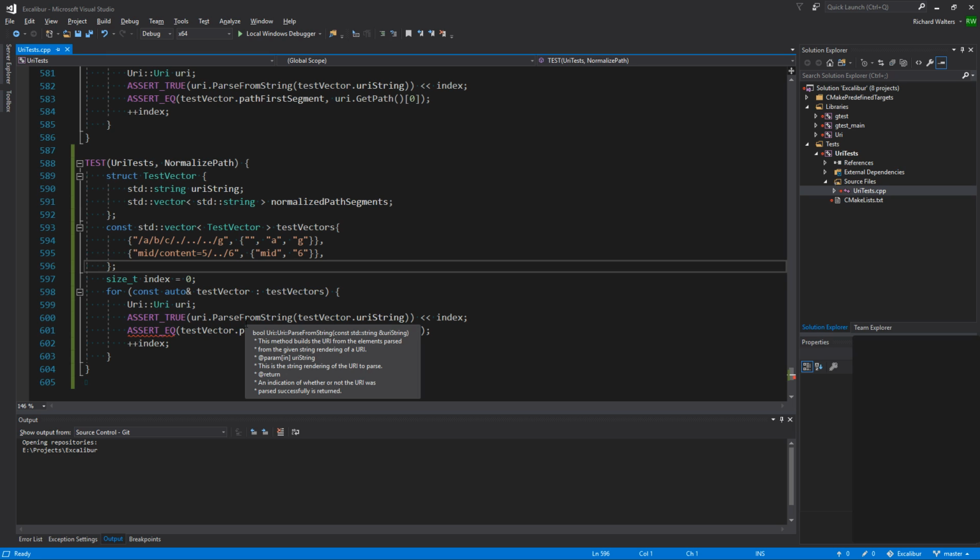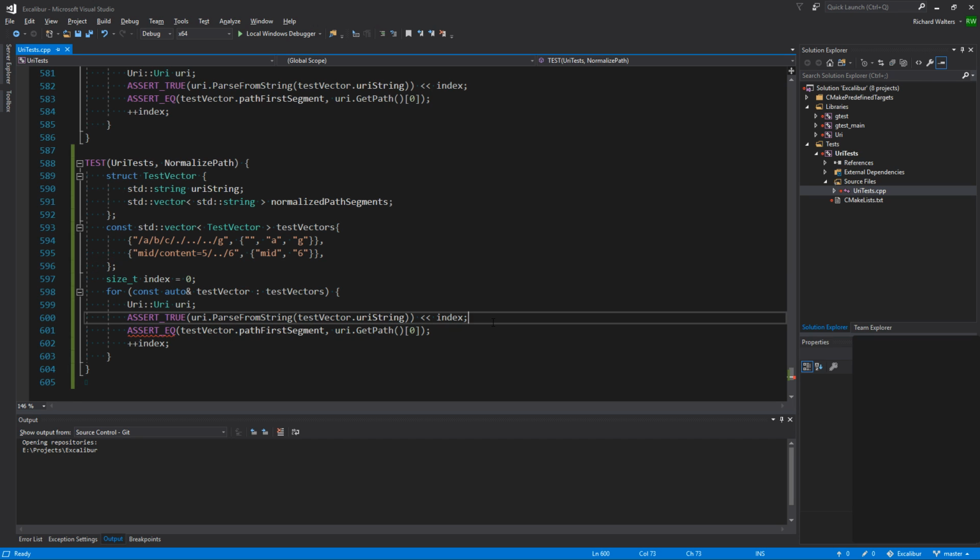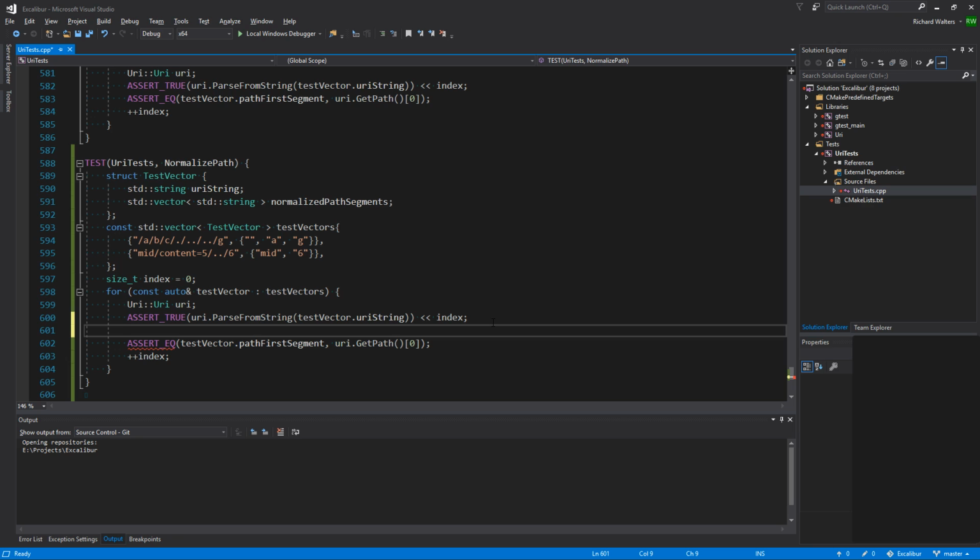So here we're going to do something slightly different than we've done in the past. Instead of just parsing and then checking something, we're going to parse and then we're going to call another method. And let me think for a moment. Is this going to essentially fail? No, it doesn't fail. It's going to return void, so we just call it normalize path. Now we're going to check that the path matches the normalized path segments, whole path.